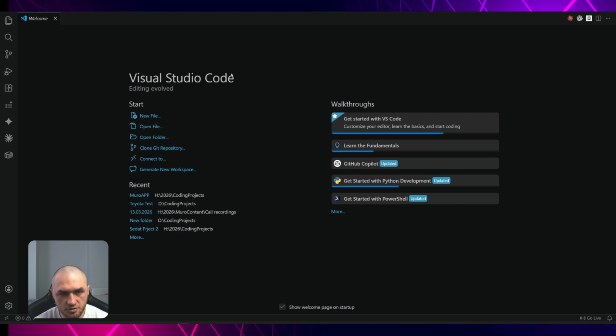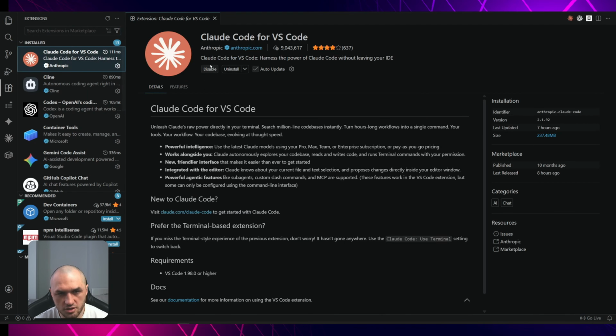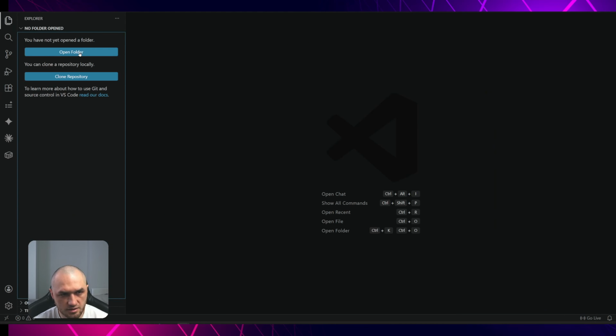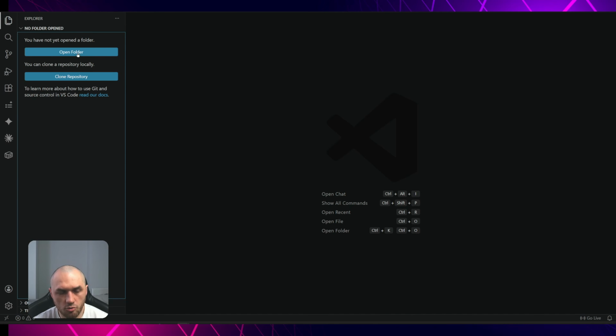And when you come here, if you don't have Claude Code installed, you have to come to the left side, to the extensions, and search for Claude Code for VS Code. Click on it and click install. After that, it will request you to log into your Claude account so you can use it here. And that's it. After that, what we're going to do now is click the first icon here, which is the Explorer, and open a new folder.